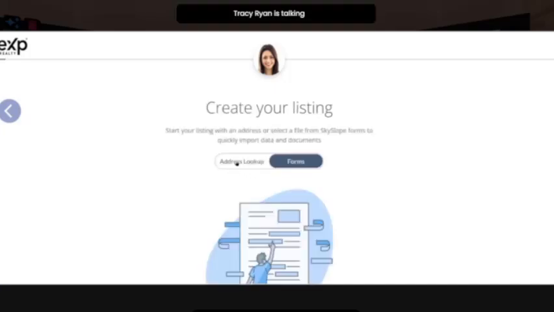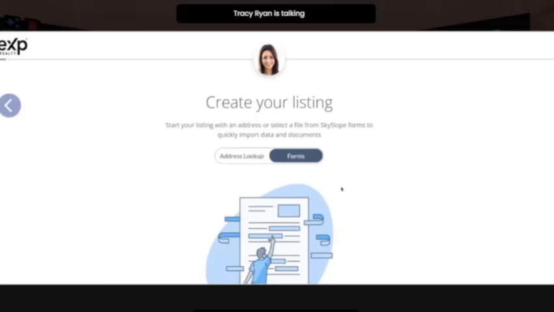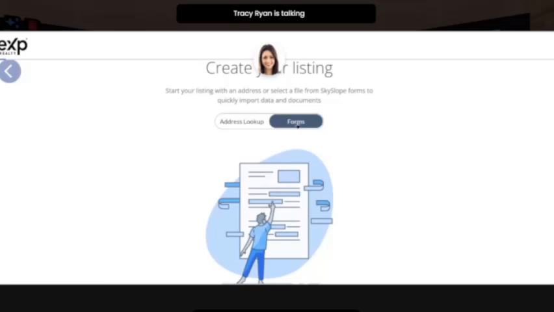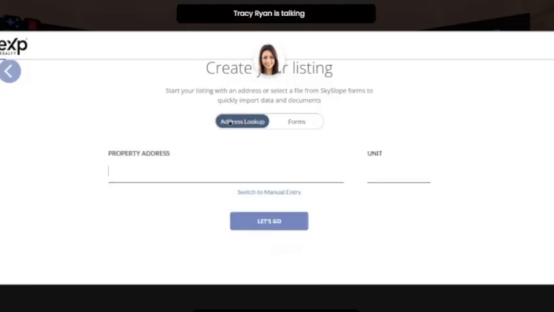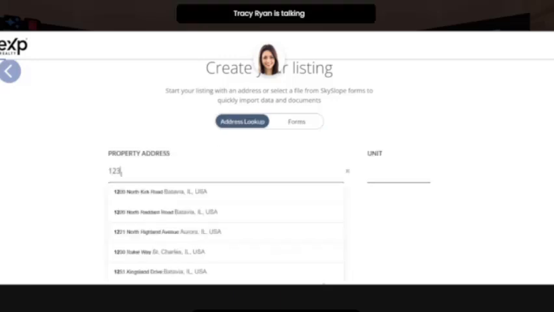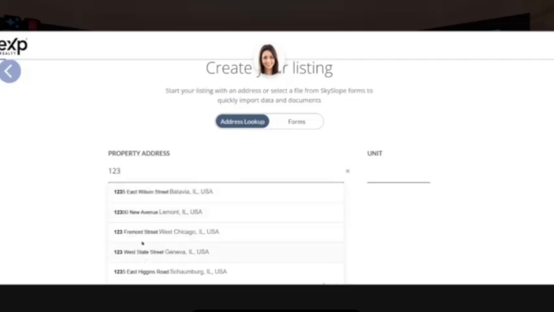So we're going to create the listing. If you have SkySlope Forms already up and running and you've already created a file in SkySlope Forms, you could click Forms here and type in the address, and it would find it for you. Okay, I'm going to use address lookup. This is where if you start typing in a property address, it uses Google to try to help you and locate that address, unless it's a vacant lot or new construction, so Google's not super clear on it. You will find it out here, okay?